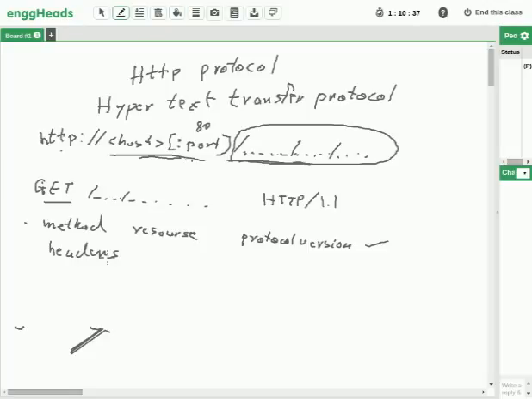A typical header is in the form of a header name, colon, and one space followed by some value. Typically a key-value pair, where the key is the header name. An example of a header could be the user agent, colon, and here this agent is Mozilla Firefox.